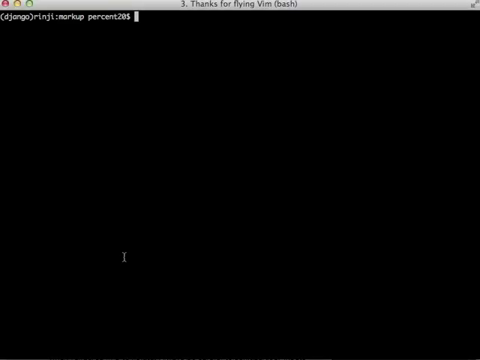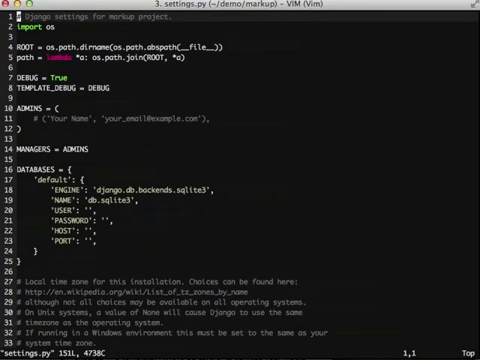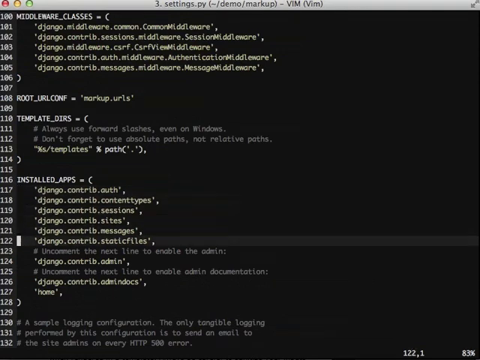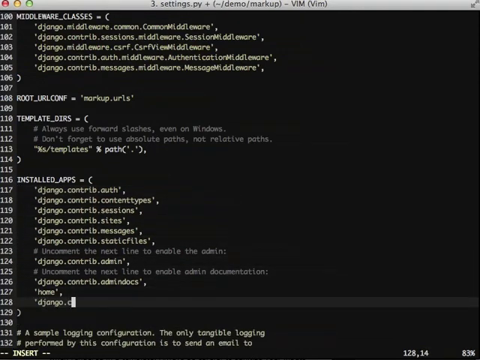What you want to do is to make sure you have your dependencies installed. If you're doing textile, you're going to want to do a pip install textile. If you're doing restructured text, you want to make sure you have docutils. And if you're doing markdown, you want to make sure you have markdown. I already have these installed, so we're not going to worry about it. The first thing to do is add django.contrib.markup to our settings. And that was simple enough.